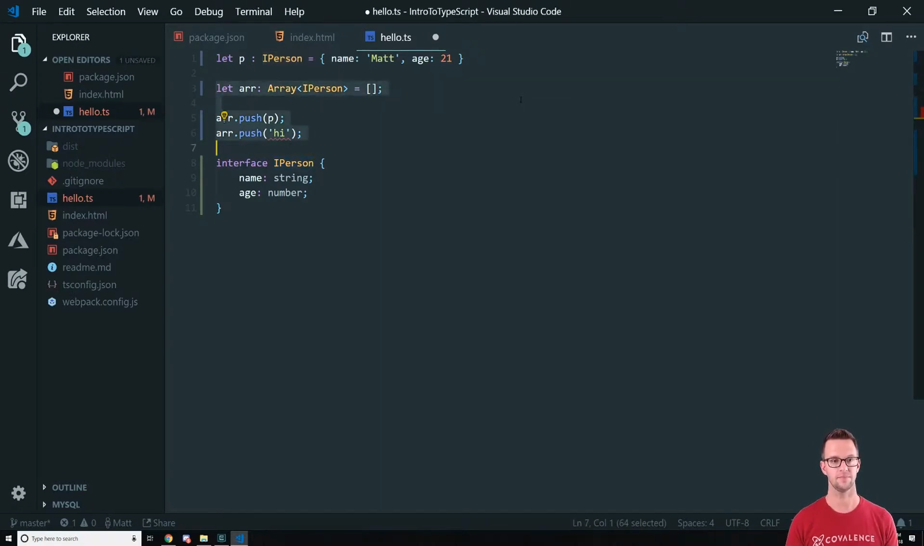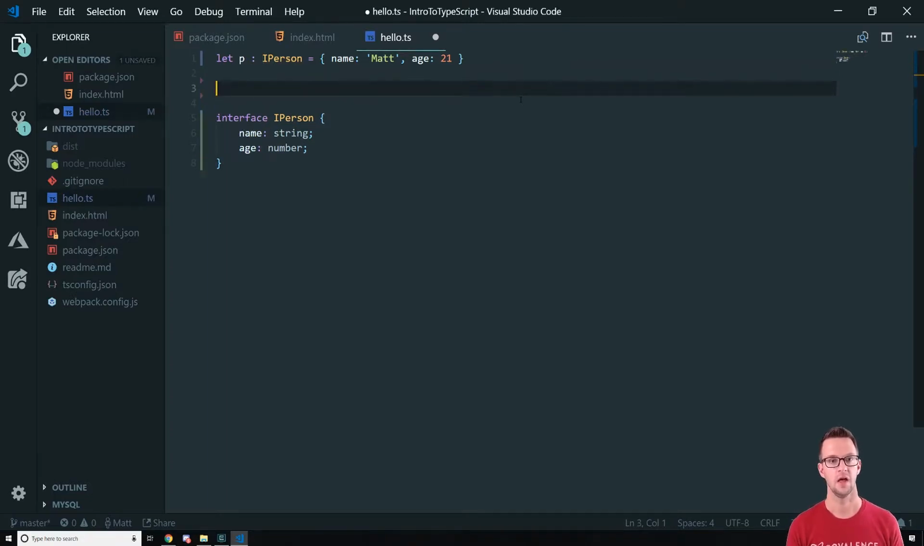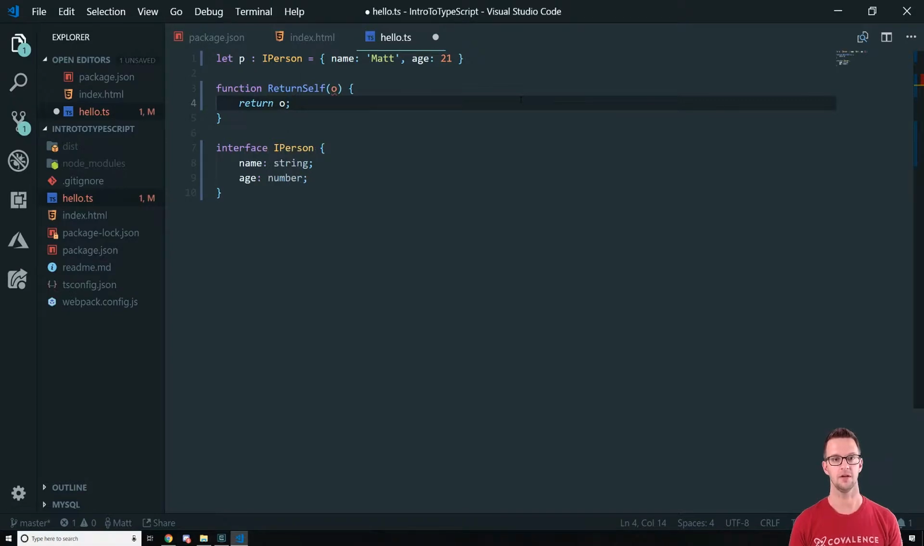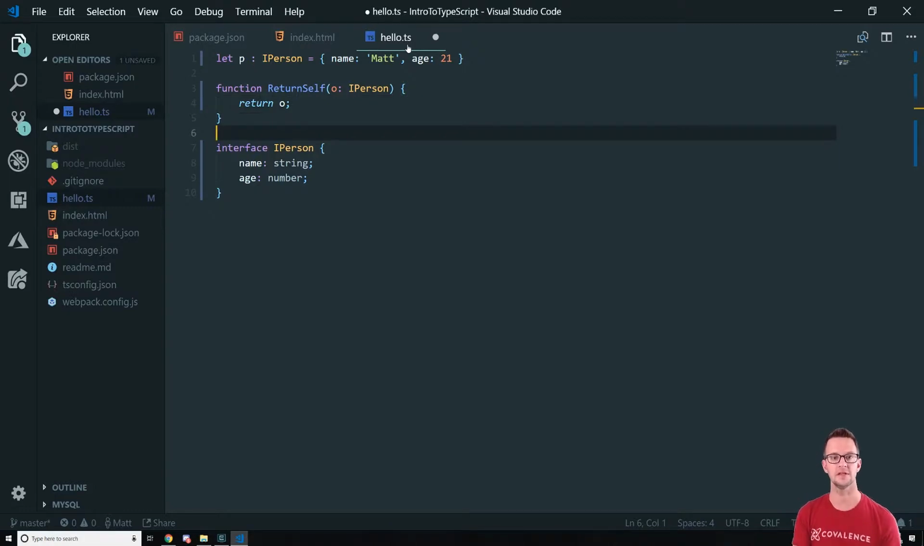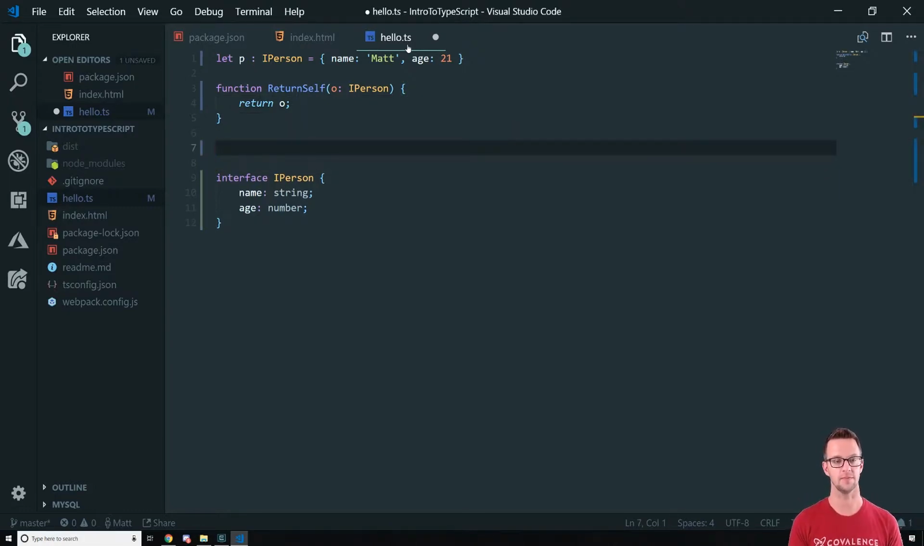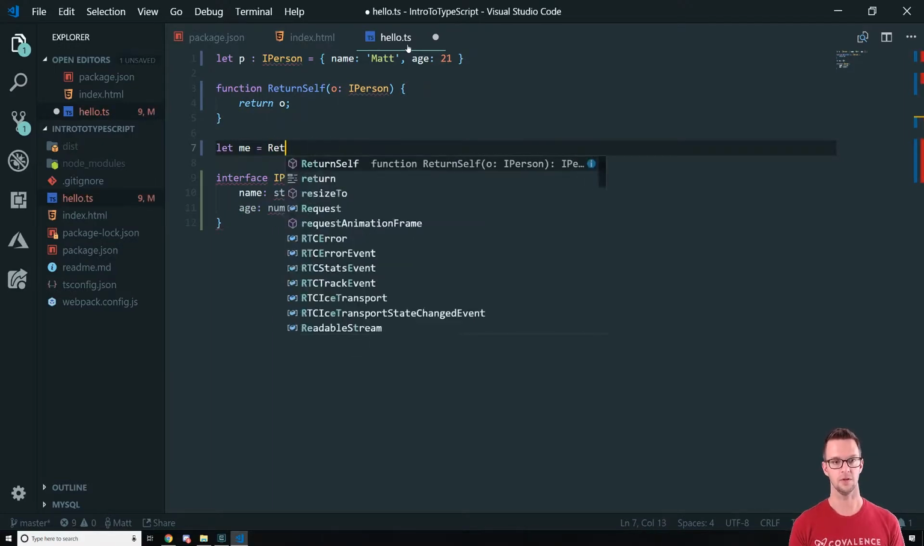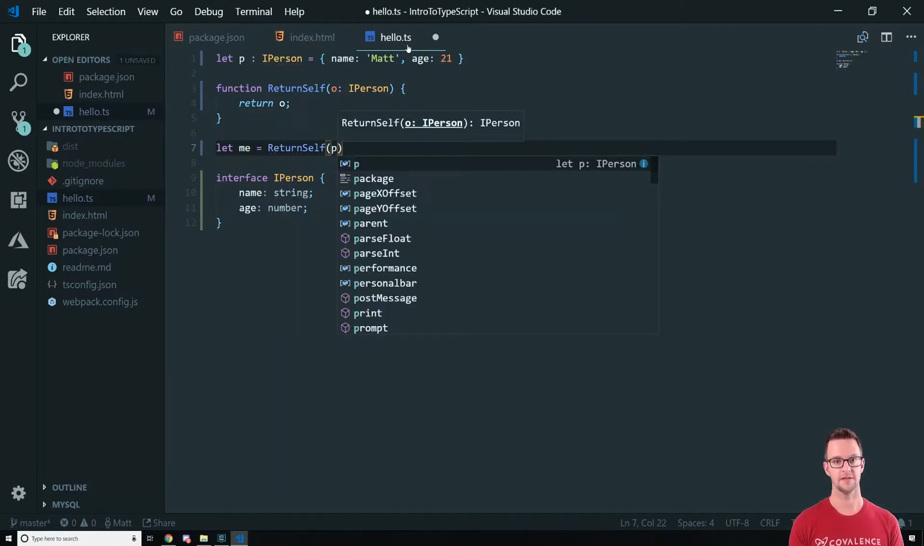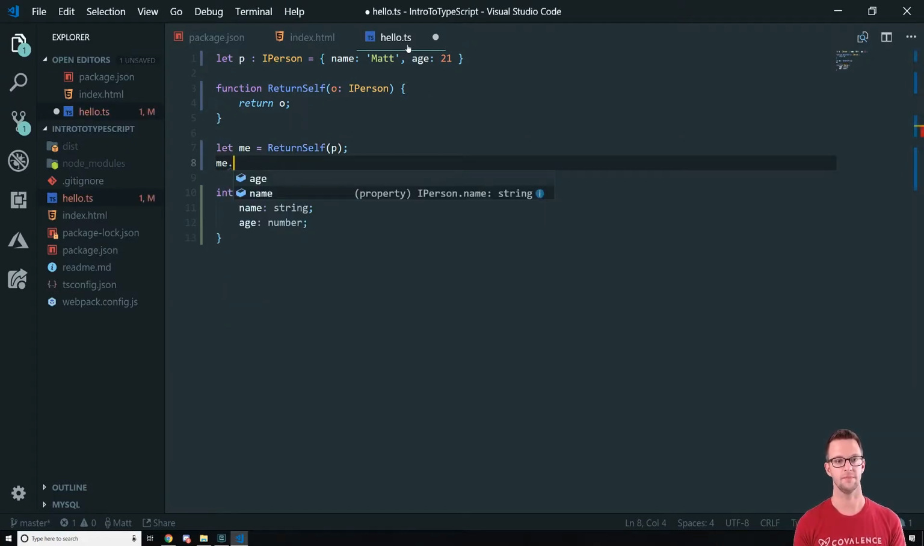So let's do that. Let's do a function, and we'll create a function called returnSelf. And all that this does is it takes an object, right, and it returns that object. So there we go. This is the whole thing. Now we've got to define this as something. So in this case, we'll say we're going to pass in a person and return a person. Now, the problem with this is that we can only ever pass in a person now, right? So I can say let me equal returnSelf, and I'll pass in that p there. So now this works, right?